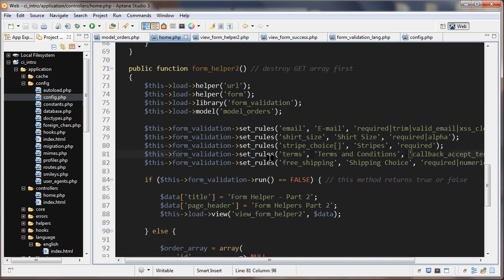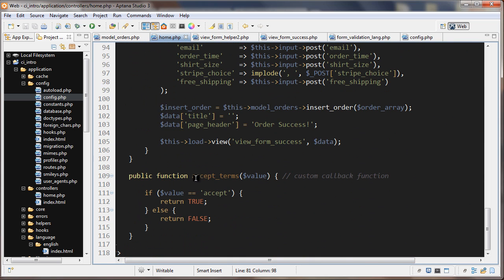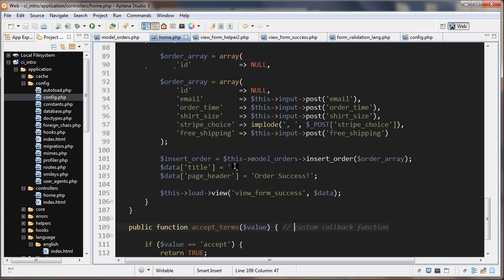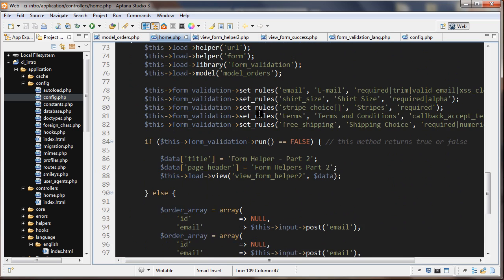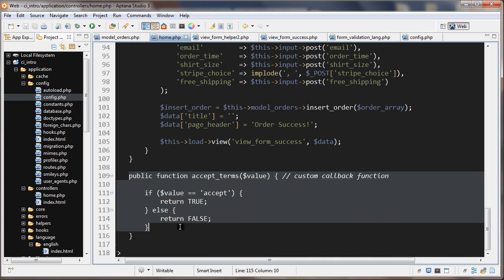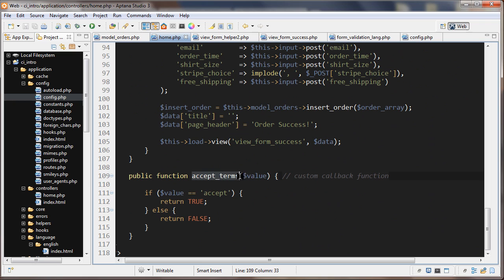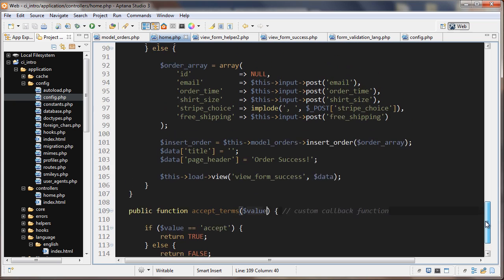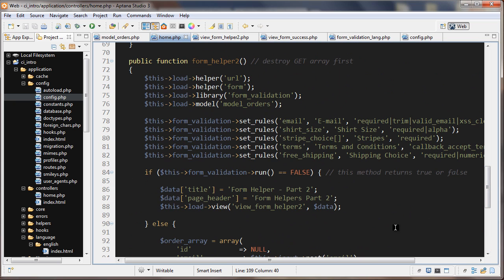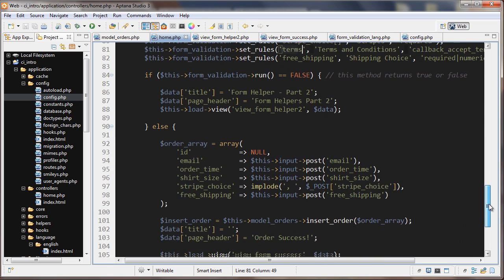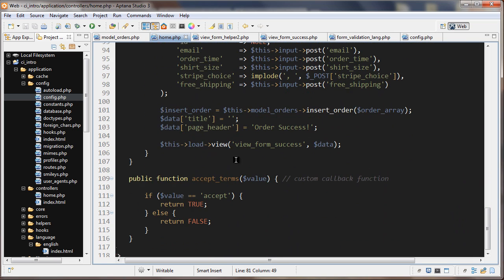So if I scroll down in this, we can see this accept terms function. Now, don't put this function inside this function. It should be in the same controller, but it's its own function. And give the function a good name. It's going to take one parameter, and the parameter that's getting passed in is this terms right here. So it knows which element of the post array it's working on.